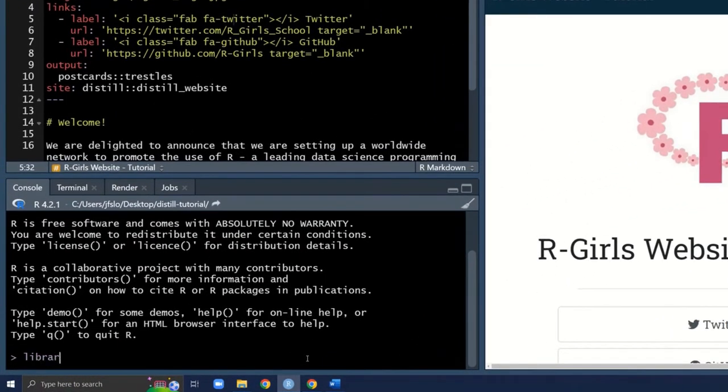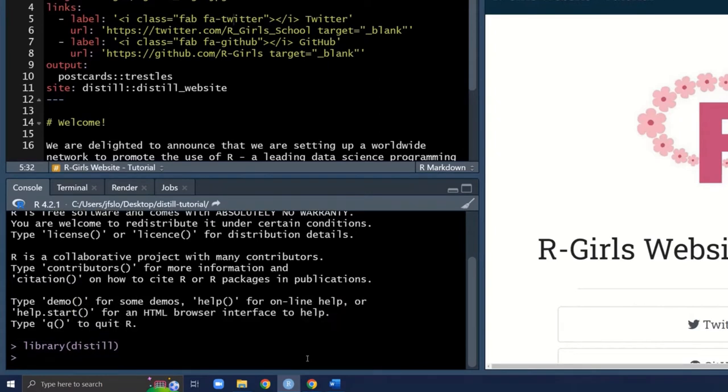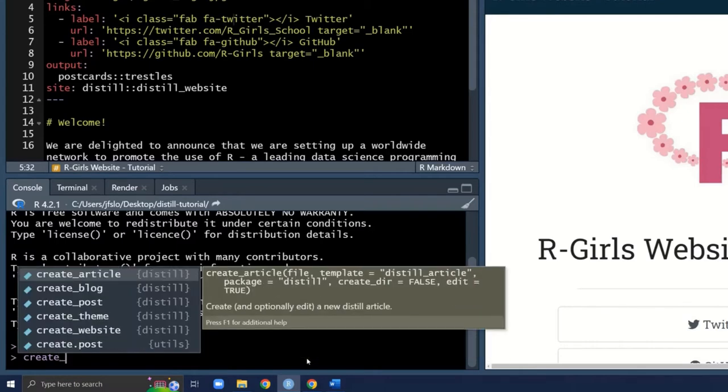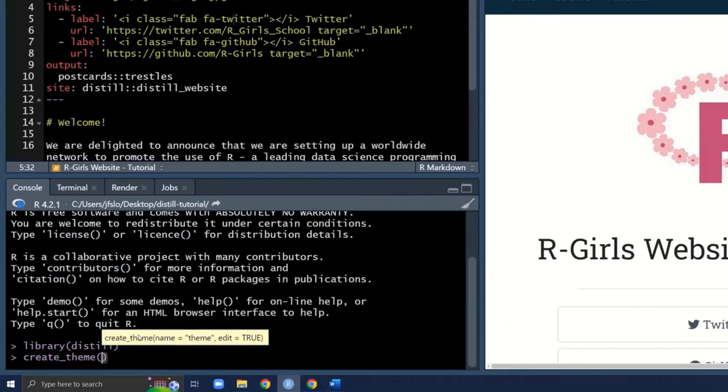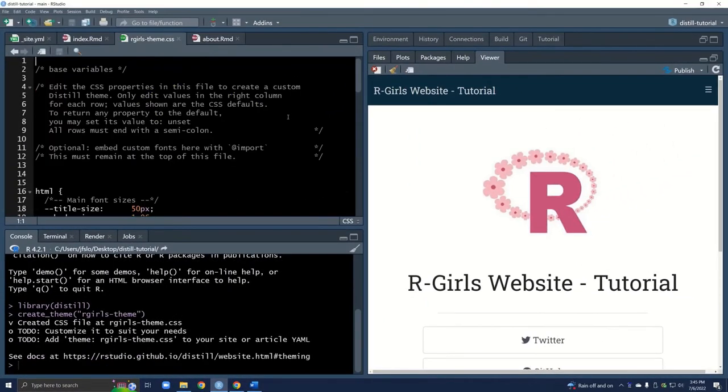And now we're going to, of course, load in our Distill library. And the first thing we're going to do is use a function from Distill called create_theme. Of course, that's exactly what we want to do. So now all you have to do is put in what you want the name of your theme to be. So for us, we'll call it rgirlstheme and click enter. Okay, so just like that, now we can see we have an rgirlstheme.css.